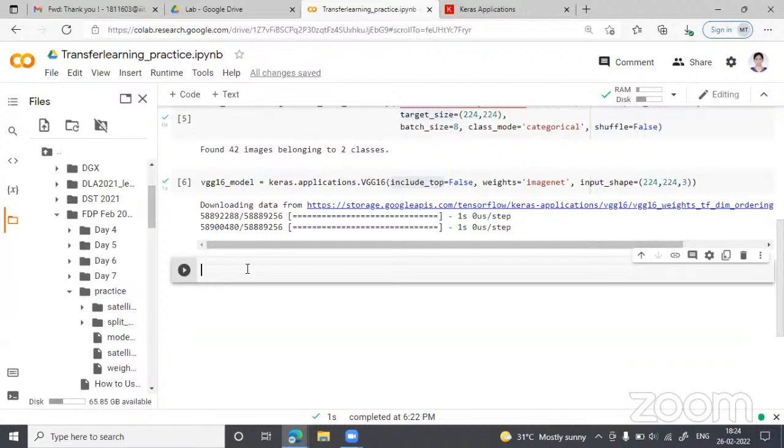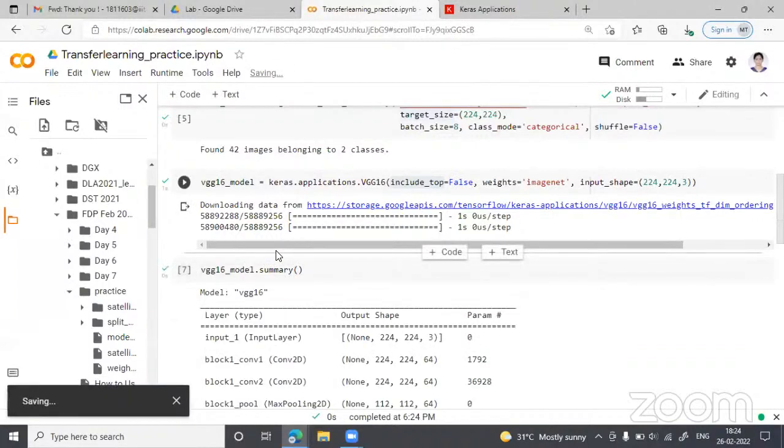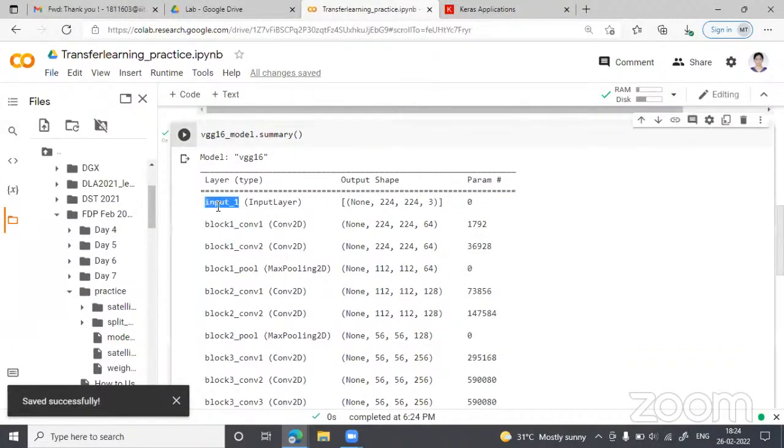So let's go ahead, then we will answer other questions. Next is, this is our base model downloaded from Keras applications. Let's check the architecture of this model. So VGG16_model.summary(). The input is 224 cross 224 cross 3.